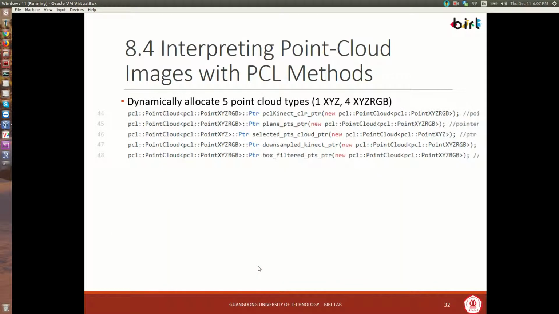How do we start? First, we're going to create all the point clouds that we need for all the different operations. The first one is going to be this PCL connect. That's XYZ RGB. In fact, all of these are XYZ RGB except the one where we select points by the user. So this is going to be our input point cloud. Then we're going to have that downsampled point cloud. A little bit later, we're going to have the box filtered point cloud, and eventually I think we'll have this one as the output plane points pointer.